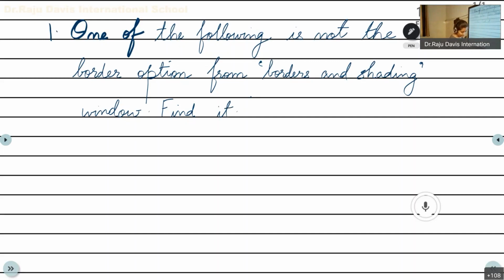I'll give the options. Option A is 3D. You write the options. B is shade, S-H-A-D-E. Option C is shadow, S-H-A-D-O-W.